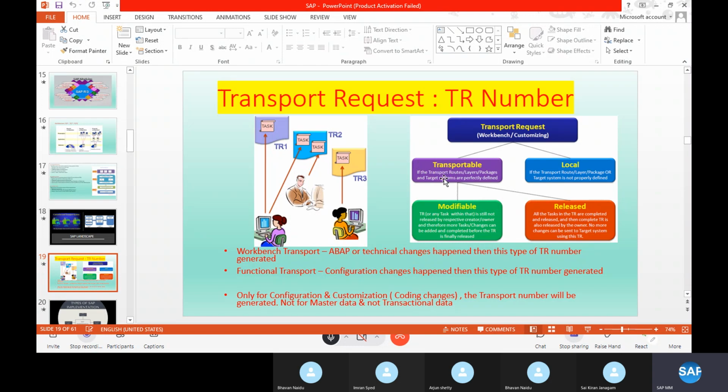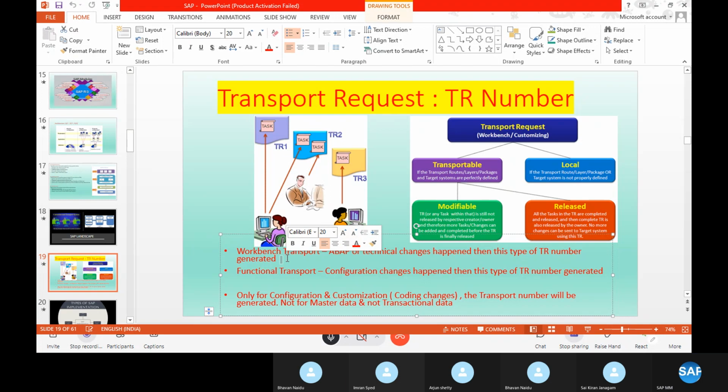Only a transport created under transportable can be modifiable or released. And there are two types of transports: one is workbench, one is functional. Functional transport is nothing but configuration. Whatever configuration we did is saved in the functional transport, and whatever code changes or table entries, table modifications, will be in the workbench transport.